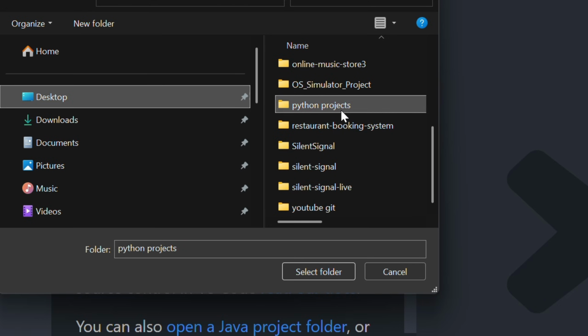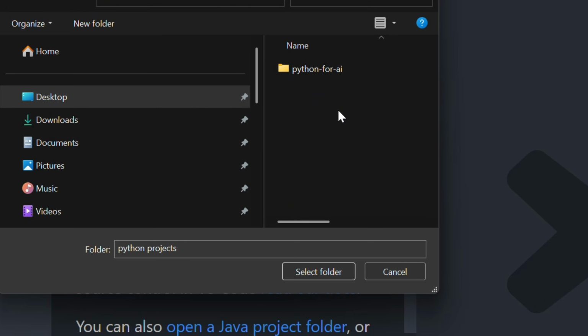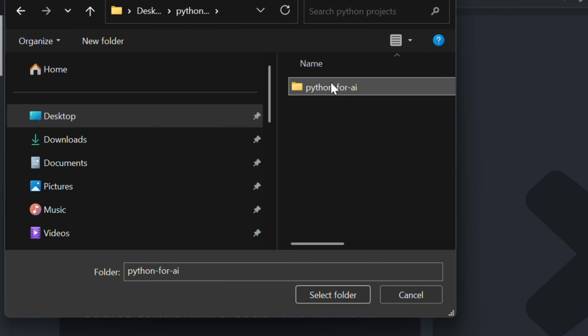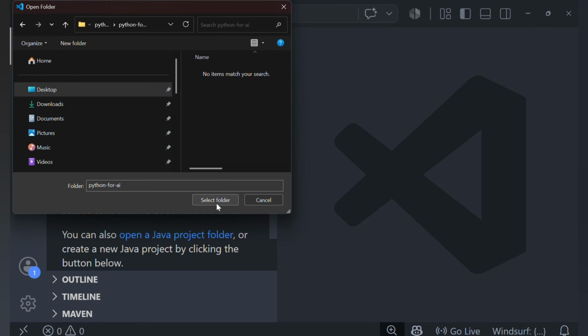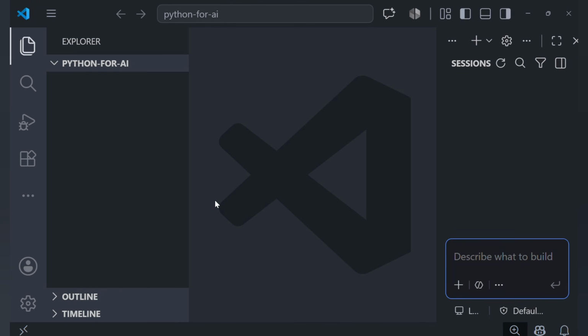Now I'm selecting Python projects, and inside that I will select python-for-ai. Make sure you're selecting the correct project folder, not the parent folder. Now click select folder. Okay, perfect. Now look at the Explorer panel on the left.